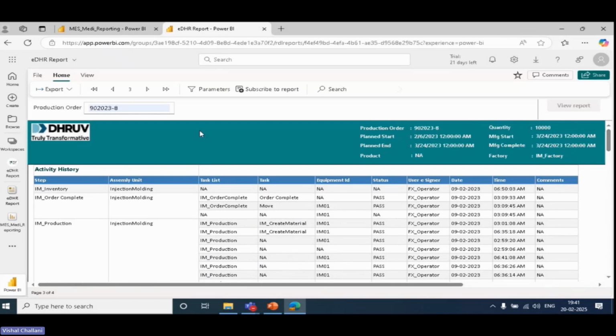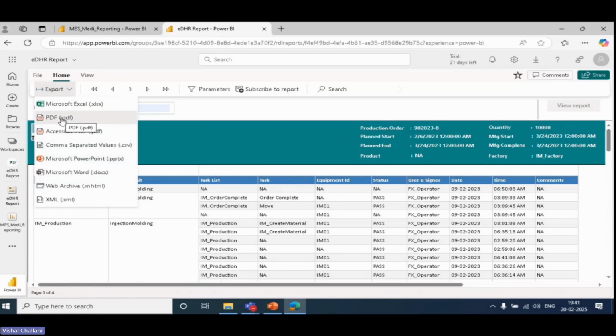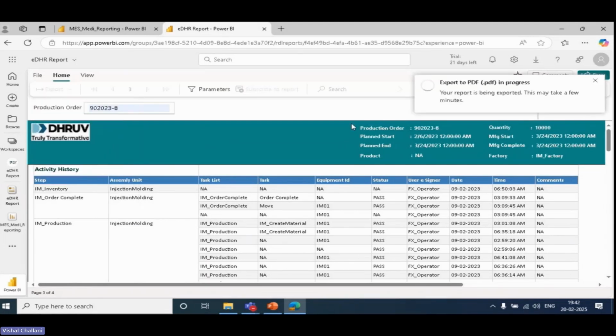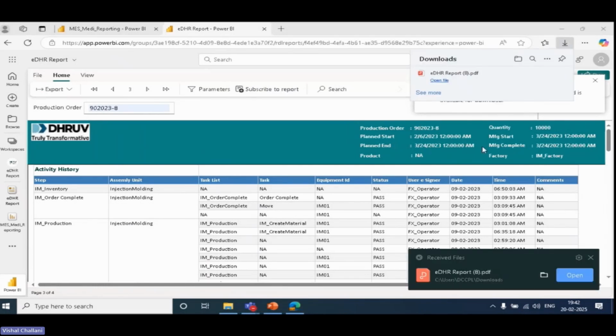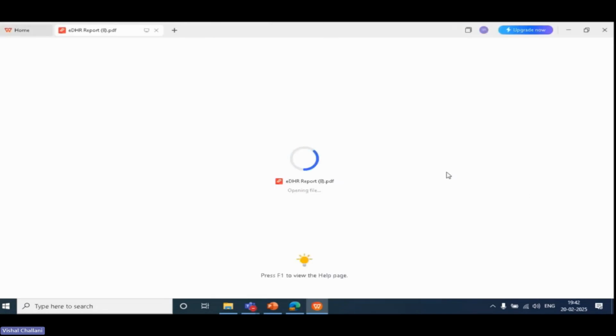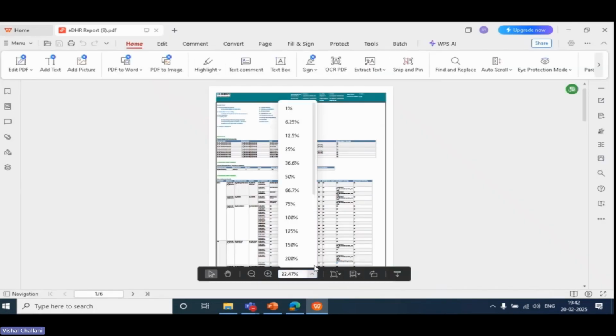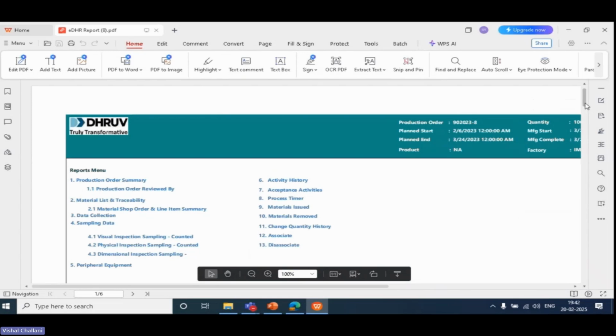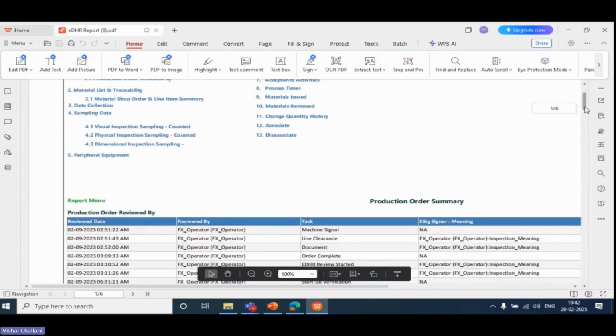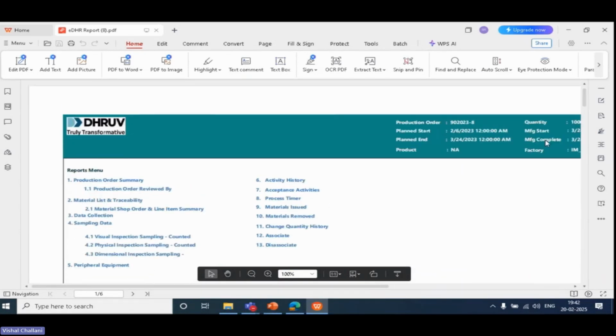The export button can be used to export out the EDHR report. We have an option to export into PDF or Excel and share it with the users. So now this report is exported into PDF and this report can be shared across the users. So this marks the end of the demo.